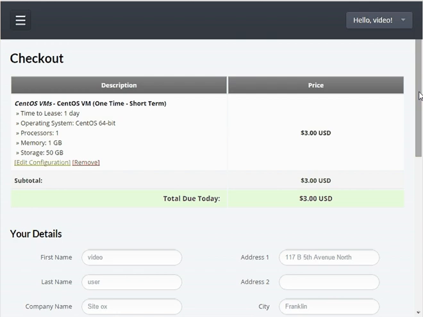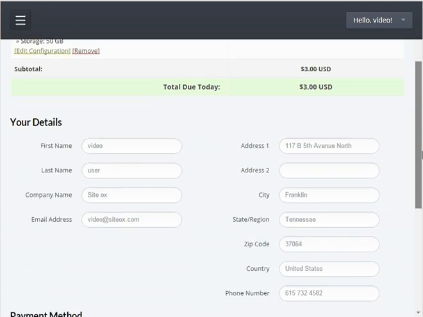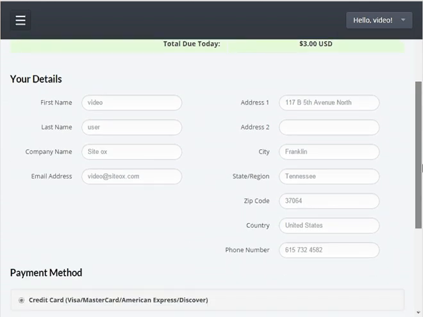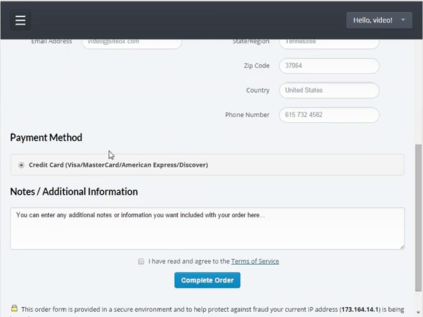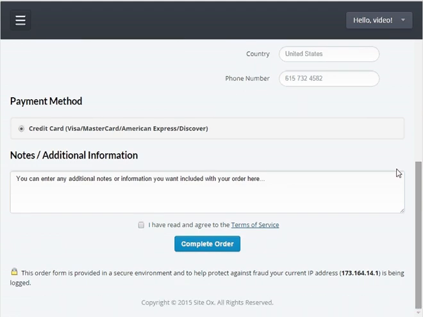Then it also shows you the details associated with the user placing the order, and it shows you the payment methods associated with that user. Had there been more than one payment method, you would have been able to choose which payment method you wanted to use. And then you can enter any additional notes or information or instructions for your VM.